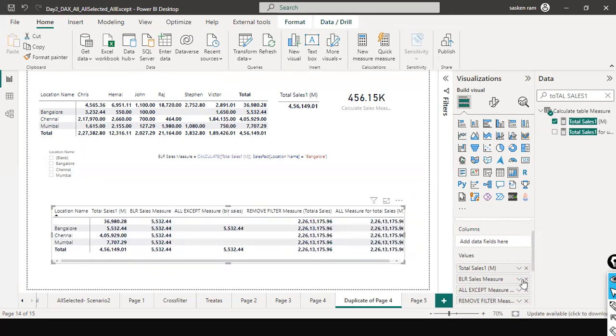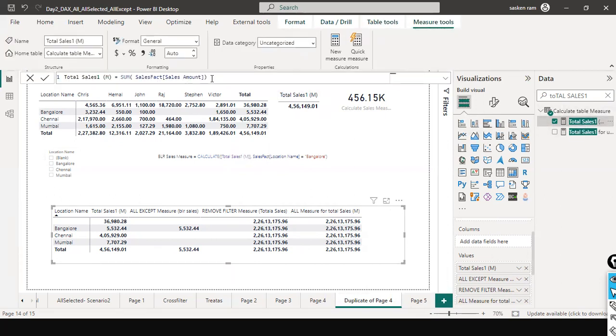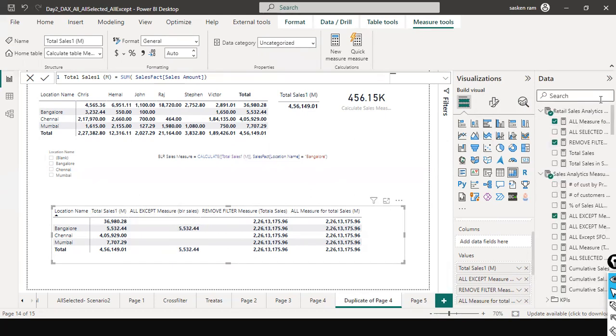Bangalore sales measure, I'm going to remove it for the time being. We will just compare only these 2, the all measure and this one. But here it shows different. I think this is the one that should come here. Where is the confusion? Remove filter measure. Total sales 1M. Yeah, this one is correct. Sum of sales fact, sales amount, total sales 1M. Yes, it is correct.